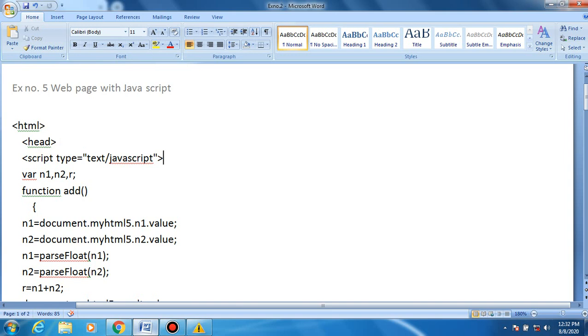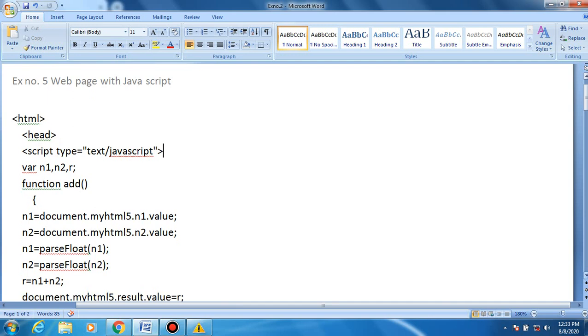Therefore we go to the program, the source code we have to write to perform these operations. We will look at it line by line. First we write HTML within the tag. This is the HTML tag, hypertext markup language. Then we write the head, script type equal to JavaScript. We are using JavaScript to perform these arithmetic operations on the web page, right?